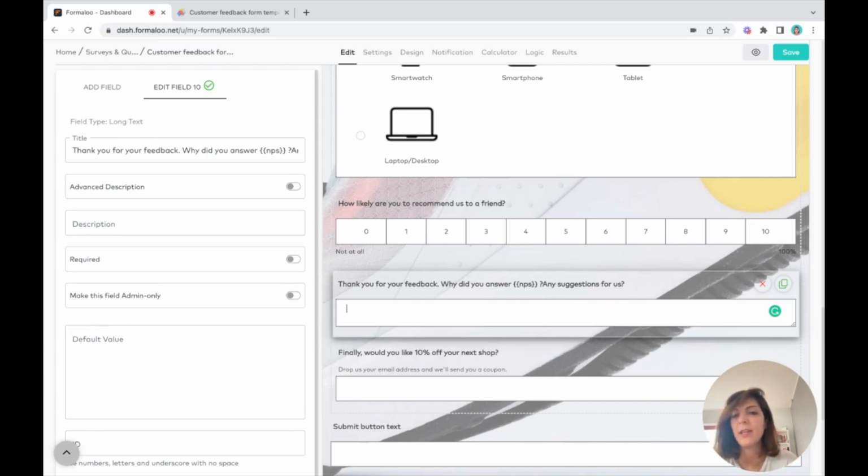So the only thing to pipe answers is to call the ID of the field in the braces, and it will put the value of it instead of the braces. It will be like, why did you answer 5? Any suggestions for us? But what's more interesting is that you can customize it even further.